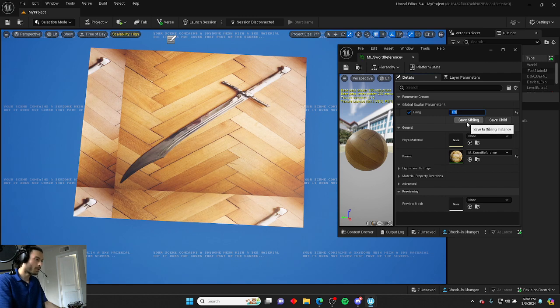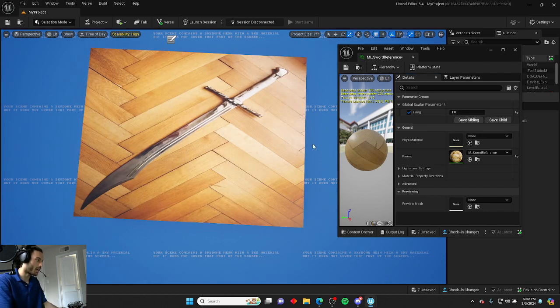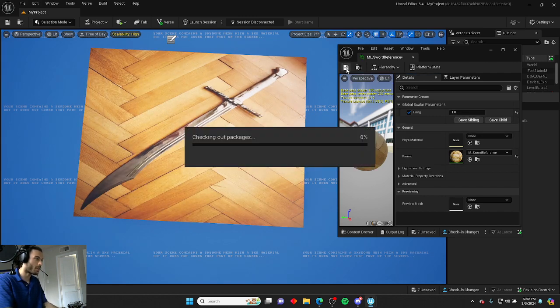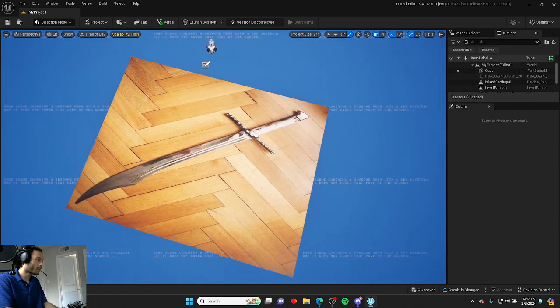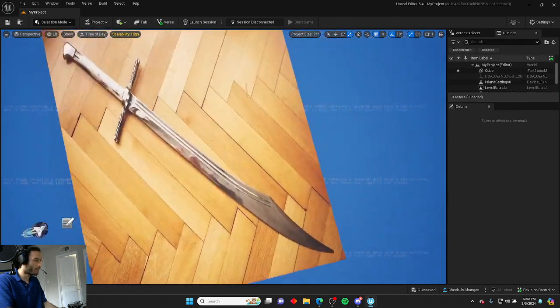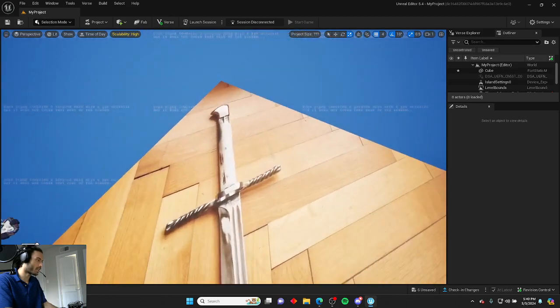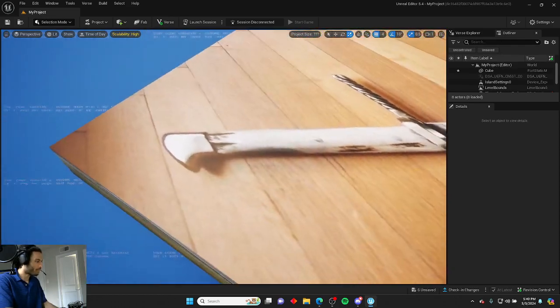1.2. Well, just 1. There we go. All right, cool. And I think that's a very, very good reference point. Okay, all right. So now that I have this in my UEFN project, I can go ahead and start to model it.